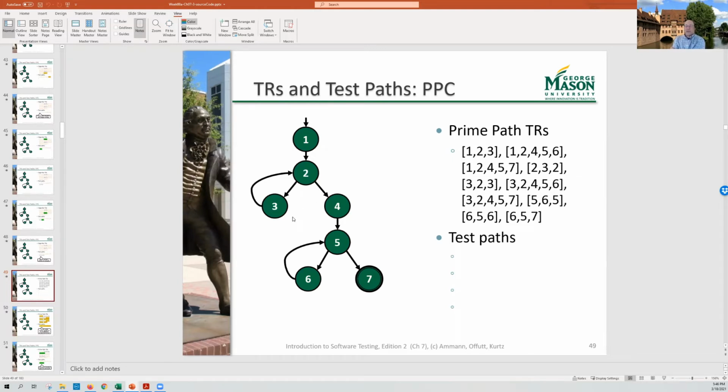All right, so if we want prime path test paths, well, first we have to identify all the prime paths in the graph. So we've got 1, 2, 3. That's a simple path. It can't be made any longer because the next thing we would do is duplicate or return to 2 and have 2 appearing twice. 1, 2, 4, 5, 6, 1, 2, 4, 5, 7, 2, 3, 2, 3, 2, 3. All right, so we've identified all our prime paths.